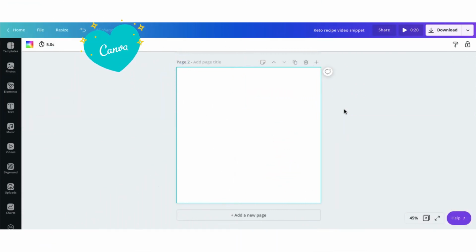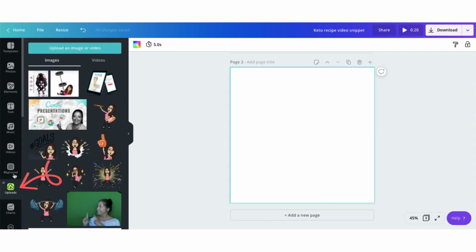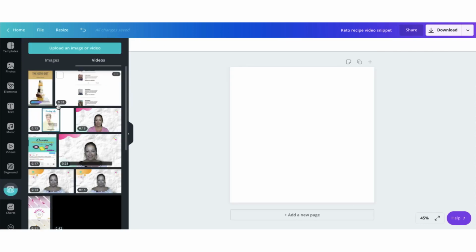Next, go back to Canva and create a fresh new template. Since I want to share my video snippet on social media, I'm just going to use a regular square template. Now I need to upload my video snippet into Canva. So I'm going to go to the left-hand side toolbar and select Uploads, and then upload an image or video. It may take a minute or two to upload your video, but you can check on the progress in this progress bar here. Fantastic, that was really quick. And here is your uploaded video snippet.